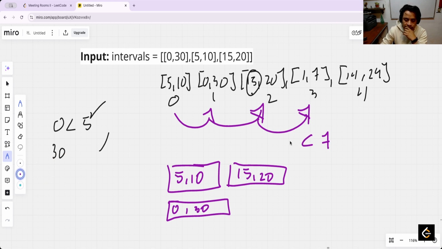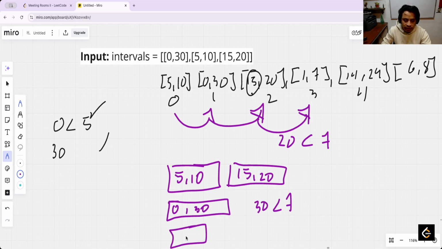7 is less than 20? No. Let me put here 6 and 8. In this case, no. 7 is greater than 30? No. Okay, I think that I can create another one between 1 and 7.